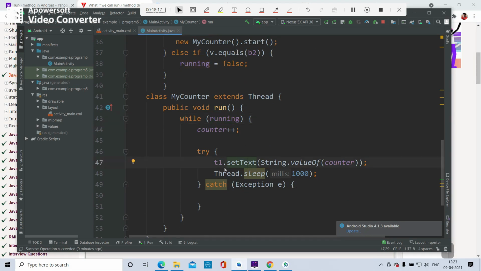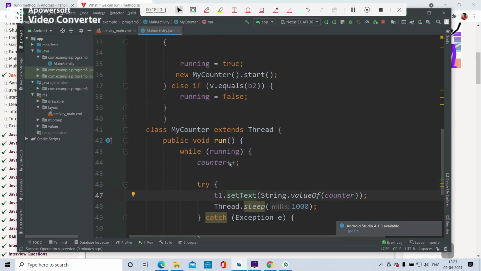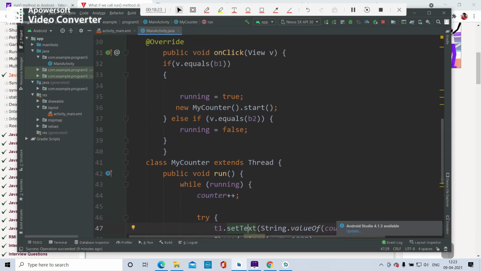in the text box. Thus there is a necessity of a separate thread, that is nothing but a main thread, which is required to run in the background process, which keeps the value of the counter, and it goes on incrementing when running equal to true, otherwise it stops when running equal to false. When running equal to false, this while loop will not work. In this way this program works.